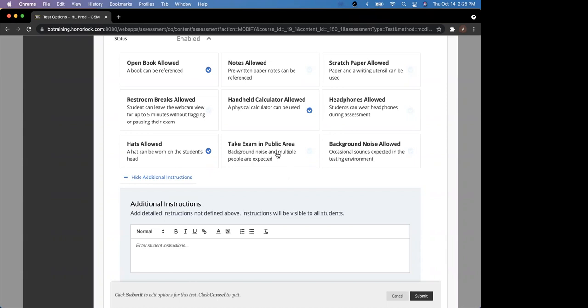All right, and then this next one, take exam in public area, very straightforward, allows students to take an exam in a public place. And then background noise allowed.